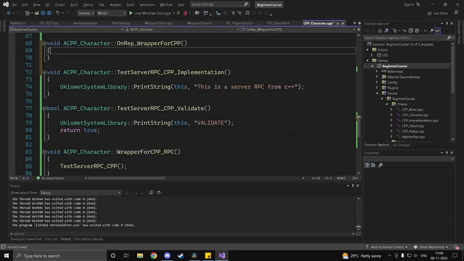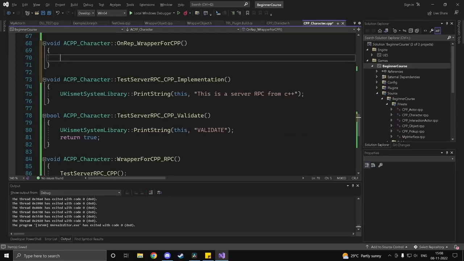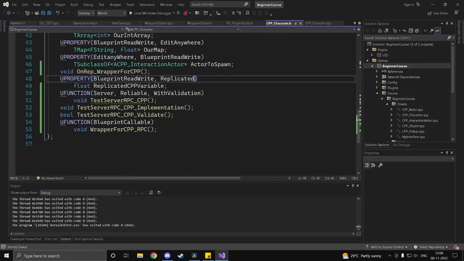Now again what we can do is we can go ahead and just print something. So we'll just copy this over, and rather than validate, we'll just print rep notify from C++. So now we can feel free to come in here, and rather than typing in replicated, type ReplicatedUsing equals and just pass in the function name. So you don't have to pass in anything else, and this is going to work as you would expect.